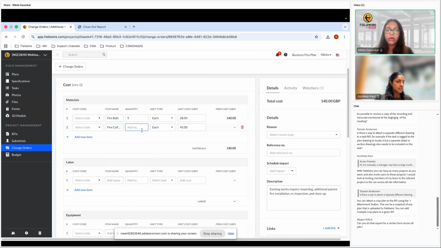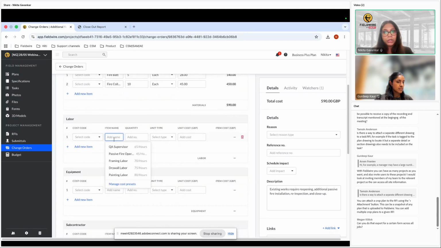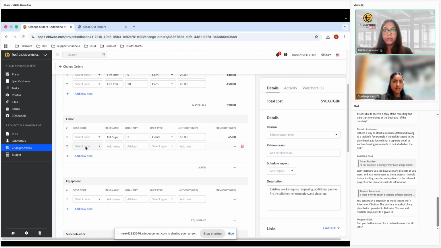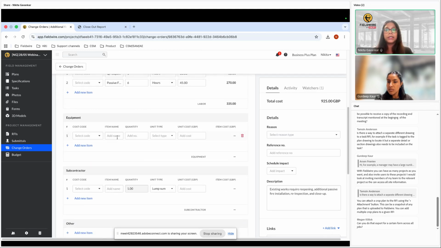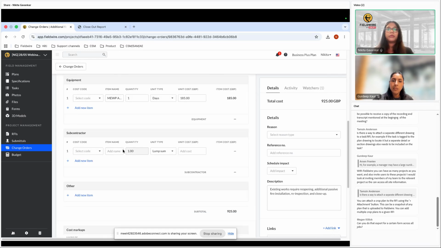So could be fire colors there, and the costs are automatically going to calculate because I've preset it. Same goes with the labor. Let's say there's going to be a supervisor that I'm going to need, operator needed on site as well. Let's say for 6 hours and things like that. So you can keep adding these things as well as equipment. Let's say for a day there.